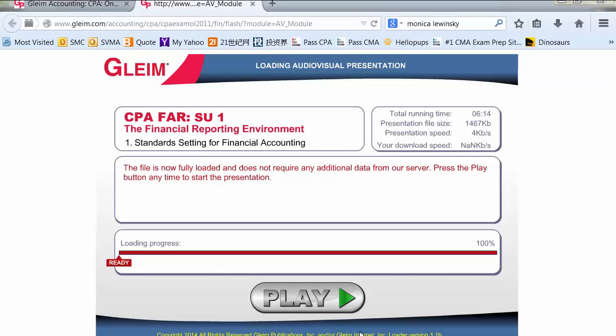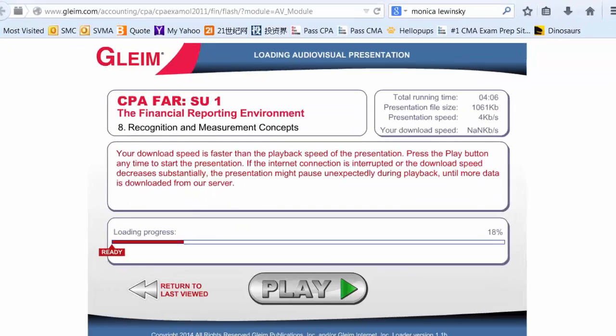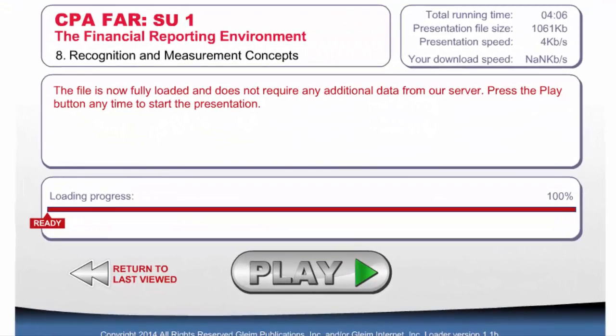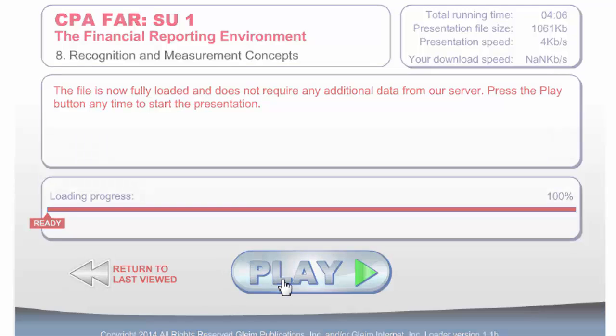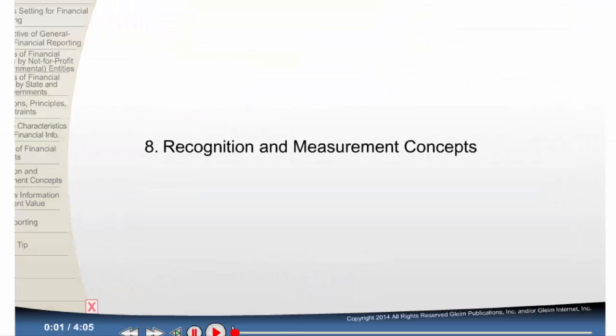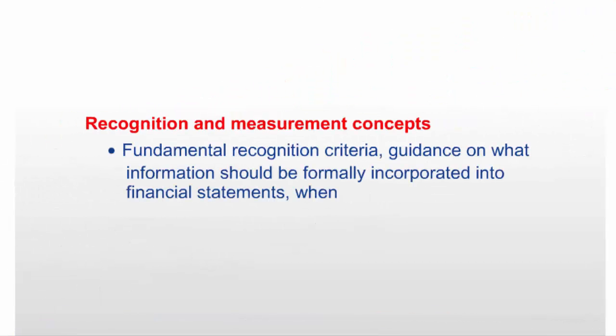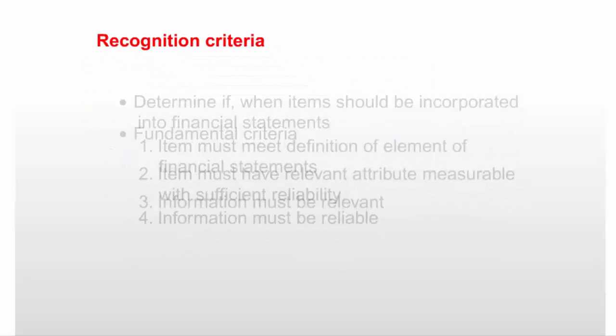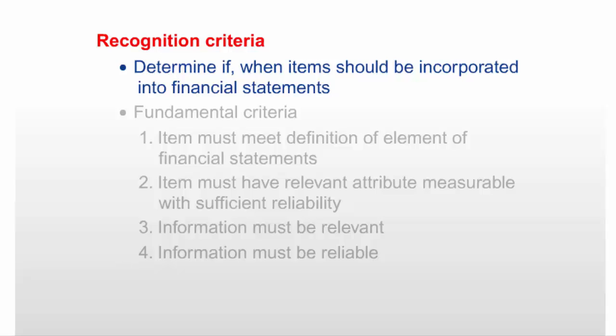If you get the traditional Gleim Review course that does not come with the instructor video, you can watch and learn from the audio-visual video which I'm going to show you. The 8th subunit is recognition and measurement concepts. These concepts state fundamental recognition criteria and guidance on what information should be formally incorporated into financial statements and when. Recognition criteria are applied to determine whether and when items should be incorporated into the financial statements, either initially or as changes in existing items.